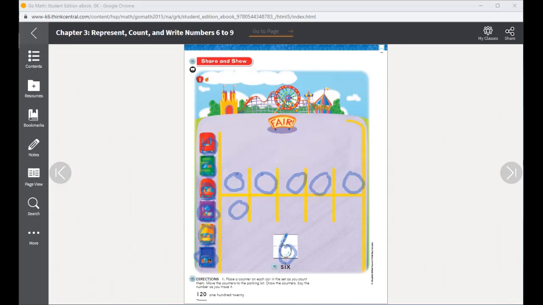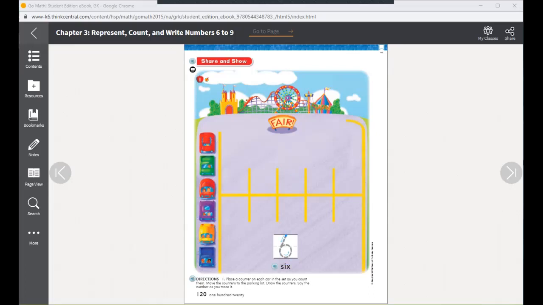Okay, now let's clear that up. Now that we drew 6 counters in the parking lot, since there was 6 cars, now you can trace the number 6 if you haven't done that. Okay, and now we move on to the next page.